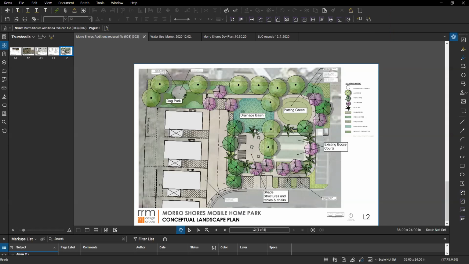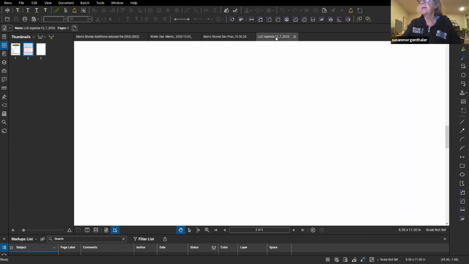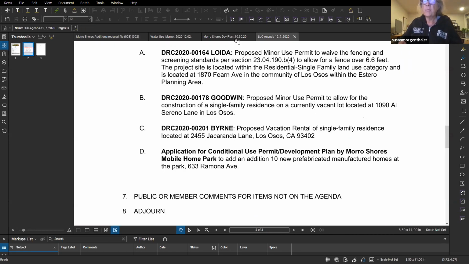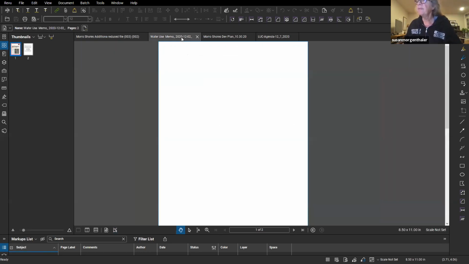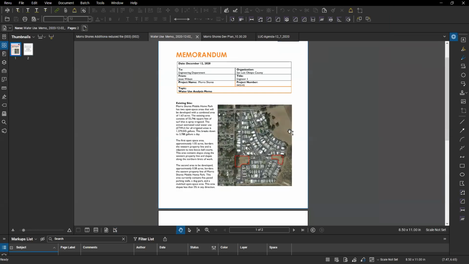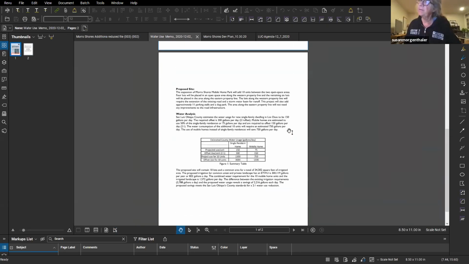Sue, I see you have your hand up. Yeah, I have another question about water usage. I'm looking at your memorandum about the water credits and all water analysis, and it says that mobile homes are estimated to use half the single family residences daily use.